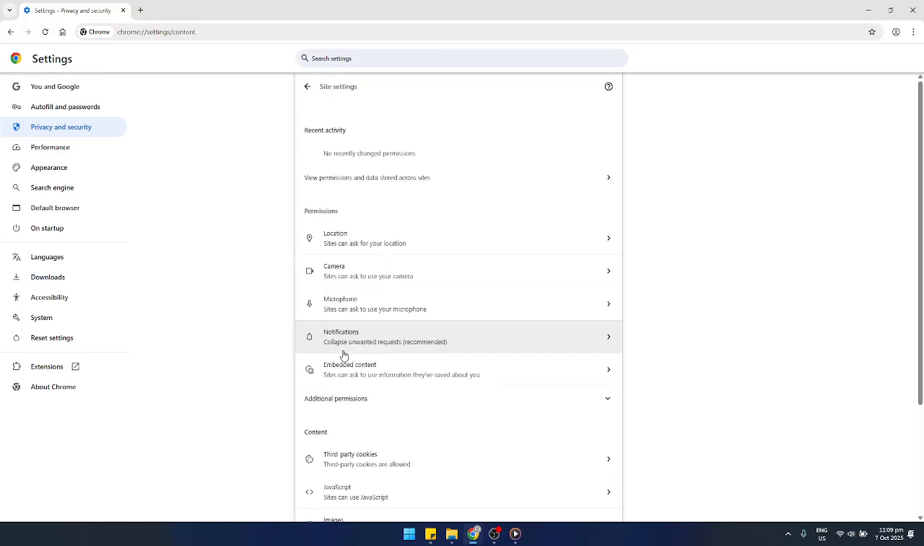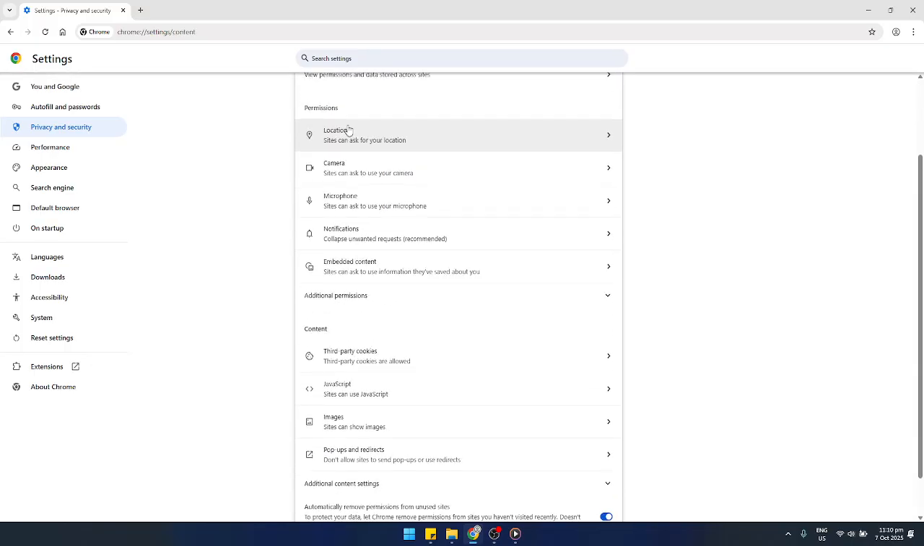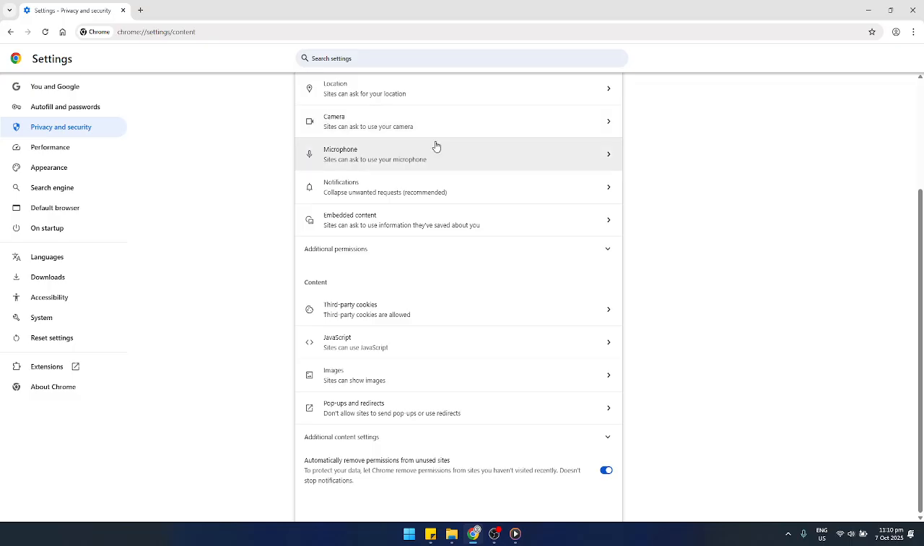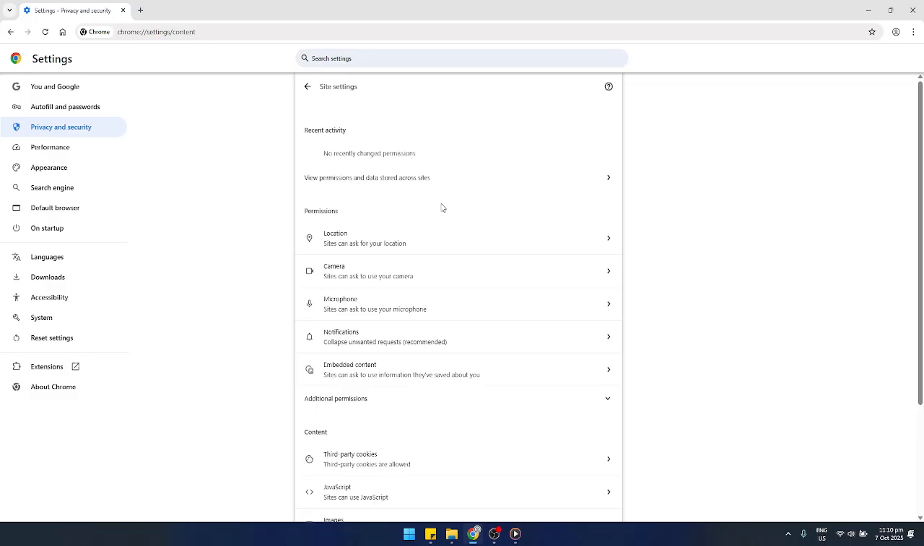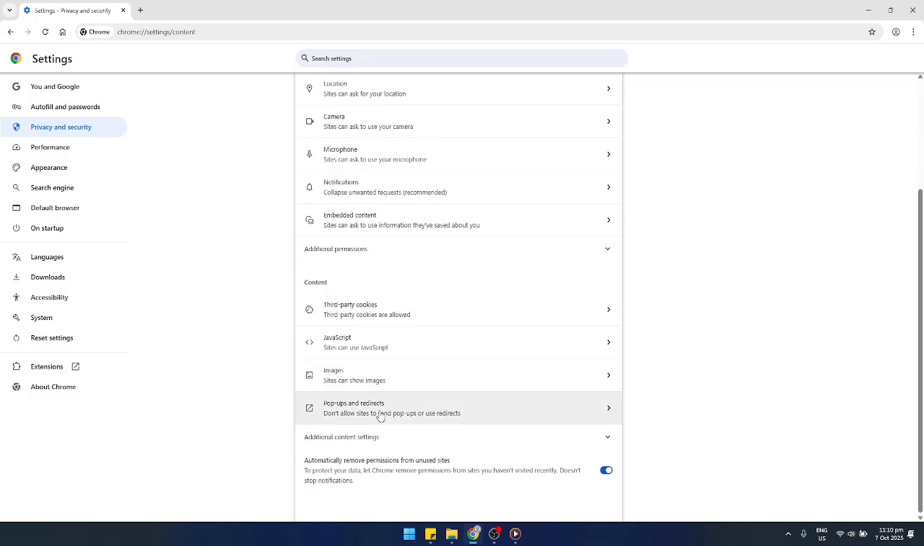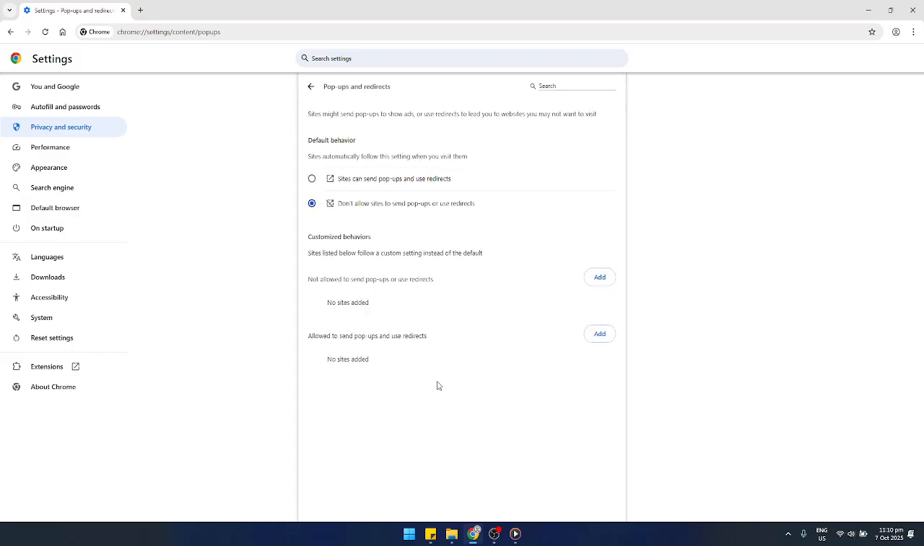Click on it. Site settings allow you to dictate what actions websites that you visit can perform, and it's incredibly useful for managing how different websites interact with your browser. Once inside Site Settings, you will need to scroll down until you see Pop-ups and Redirects. Click there. This section is where you can control how your browser handles requests to show pop-ups.